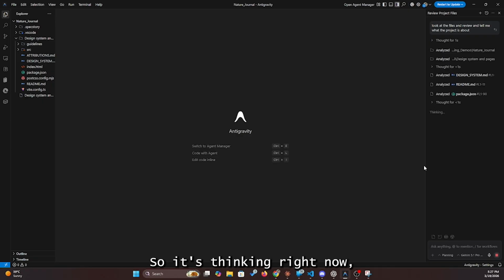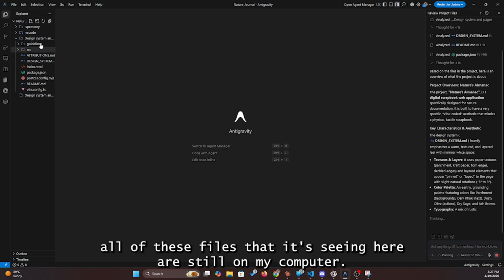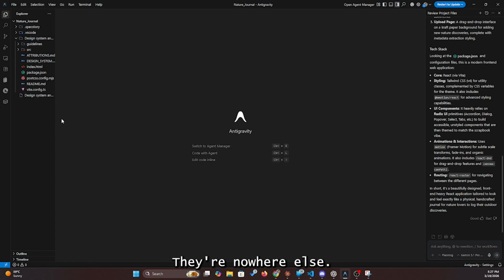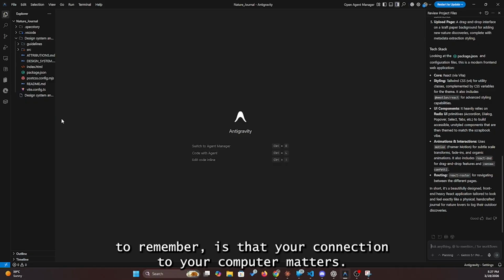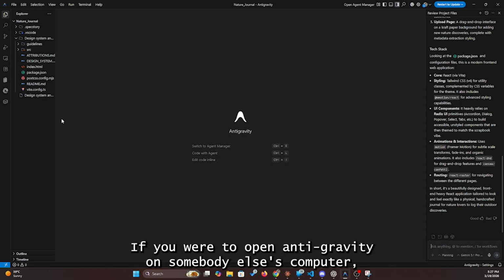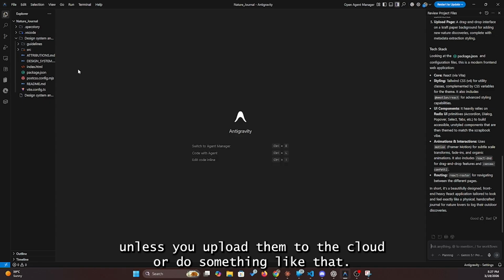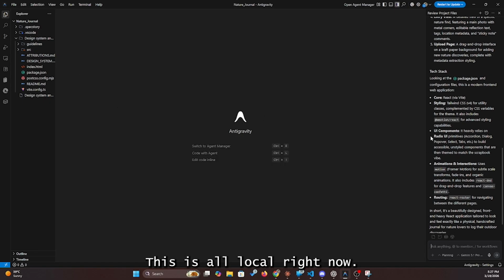So it's thinking. Right now, all of these files that it's seeing here are still on my computer. They're nowhere else. And that's an important thing to remember, is that your connection to your computer matters. If you were to open Antigravity on somebody else's computer, you're not going to be able to find your files unless you upload them to the cloud or do something like that. This is all local right now.